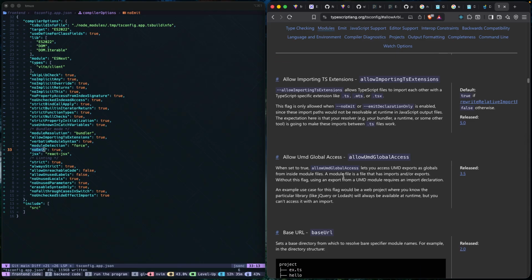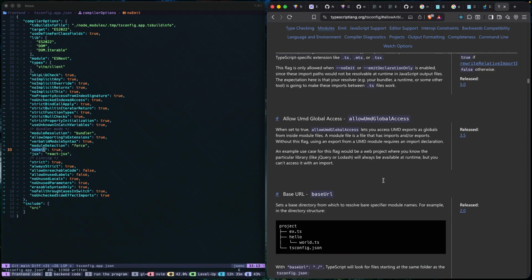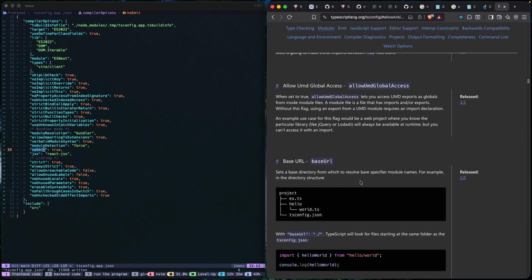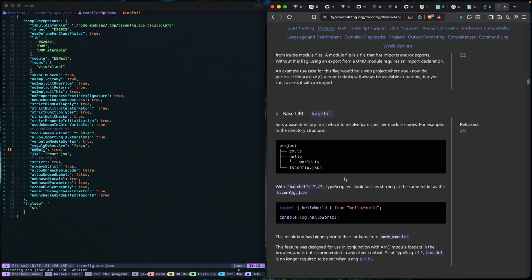Okay. Allow UMD global access. Let's use UMD exports as globals from inside module files. No, I don't know. No. Base URL sets a base directory from which to resolve bare specifier module names. For example, in the project directory structure with base URL, TypeScript will look for files starting in the same folder as the... okay.